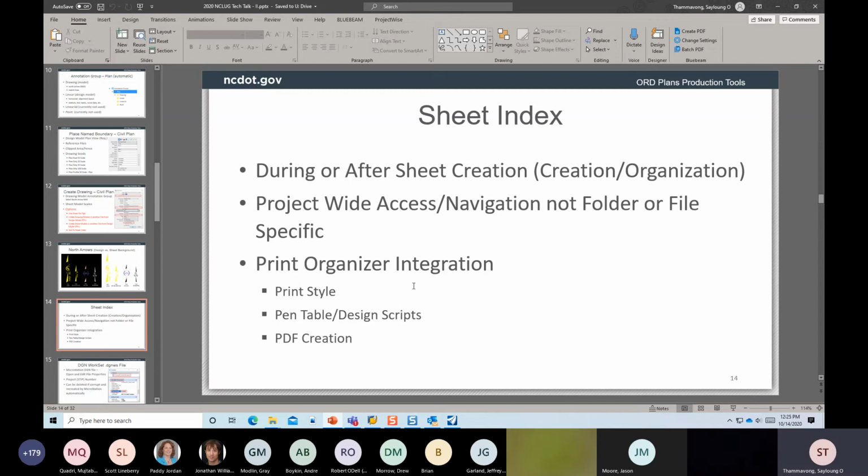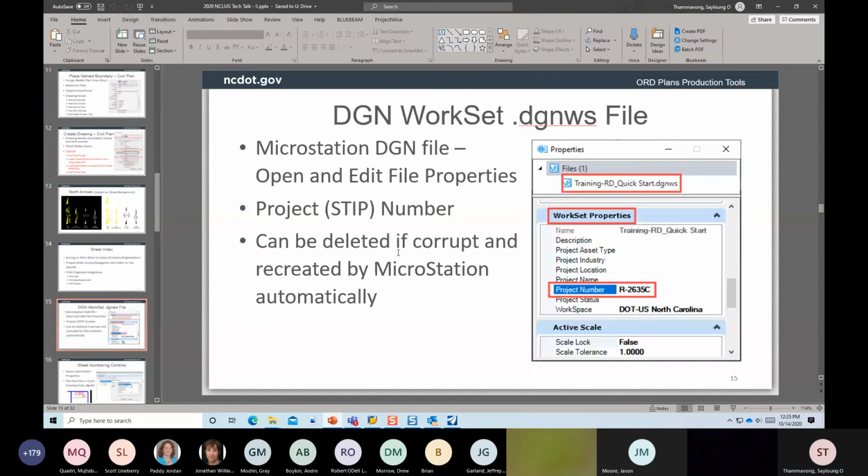It has print organizer integration. So this is where we apply our print styles, pen table, design script, and the PDF creation part of Sheet Index. And Sheet Index in the DGNWS file here, it's all controlled through this file here. Sheet Index is controlled by this DGNWS here.